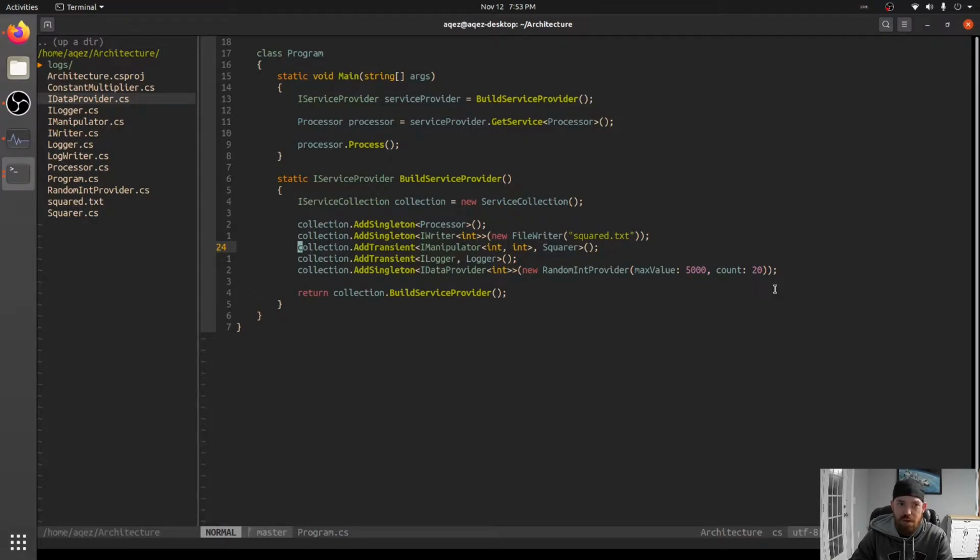If you look here, this is the same code we had last time. We have a few settings in here. We have the square dot text, and we have these max value and count here that are hard coded. We don't want that, because anytime we want to change these, we have to recompile the program, and that's no good. The other downfall of this is that we have to construct these things ourselves.